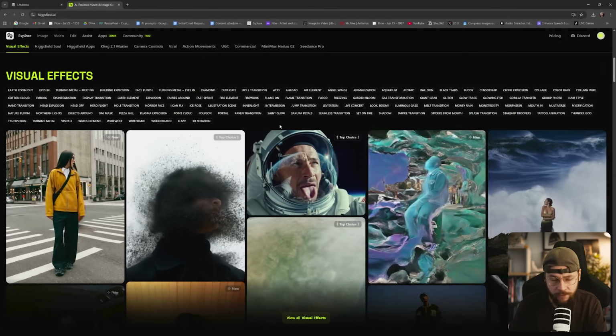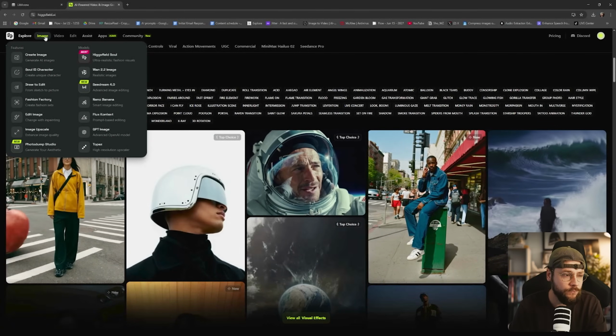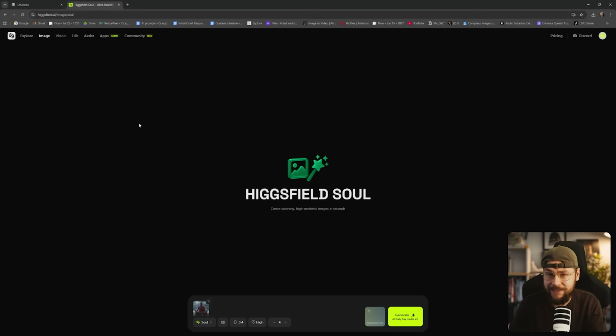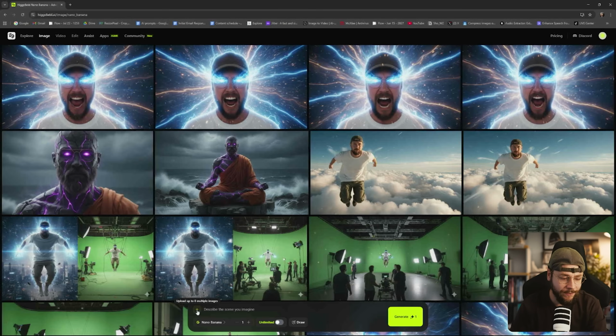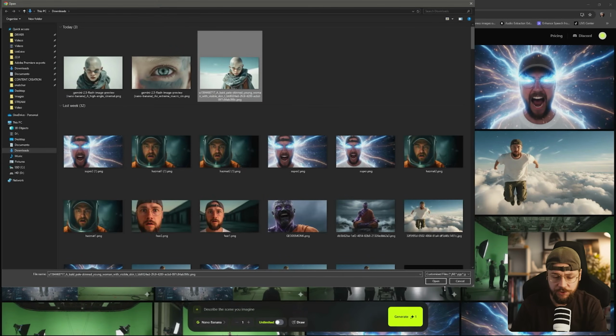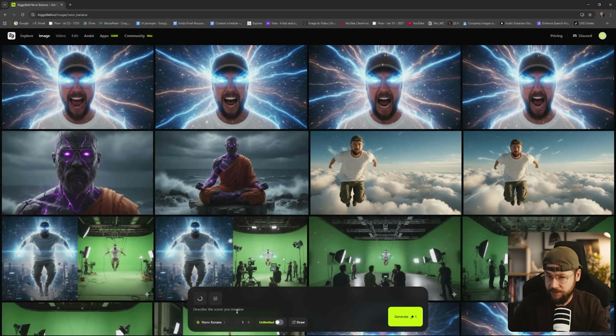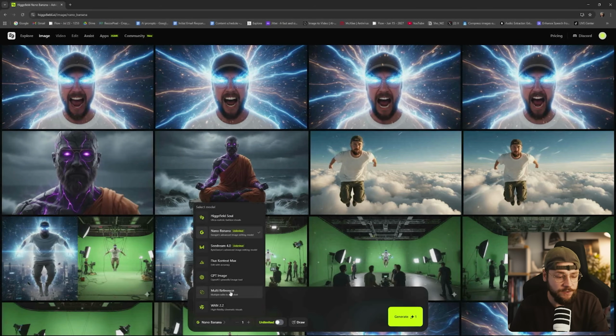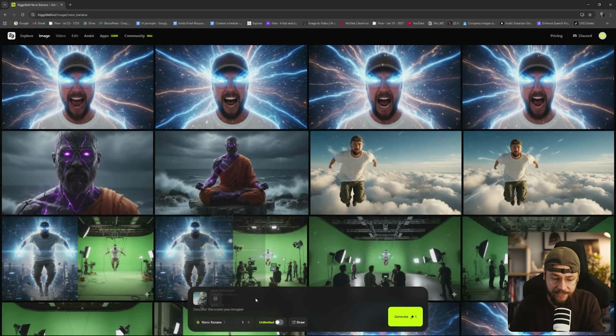So on Higgsfield.ai, we just go to the top left-hand corner, hover over the image tab and go to create image. So here what we want to do is go ahead and upload our master shot once again. The exact same process we've been doing on Ella Marina. There are various different image creation models that we can select, including Higgsfield's own Soul model. We've also got access to Seedream 4.0, but here we're going to select Nano Banana.